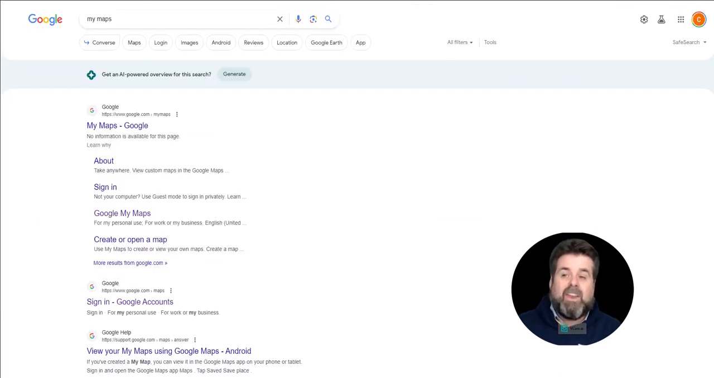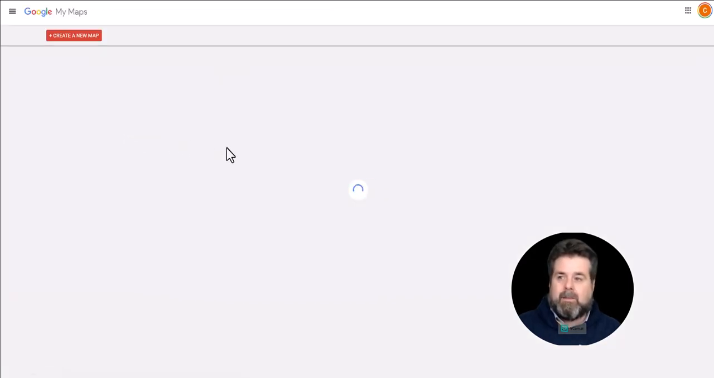The next thing I'm going to do is pull up Google Maps. And I want a specific portion of Google Maps. Don't just search for Google Maps. Search for something called My Maps. My Maps allows you to create these customized maps. So we'll open My Maps.